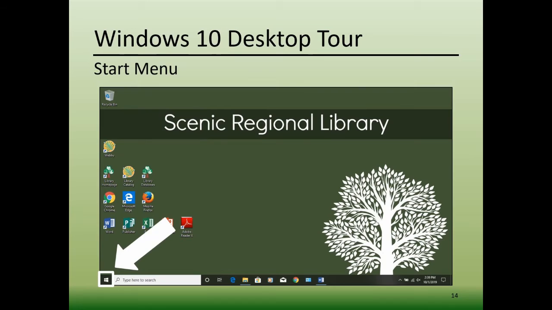Next, there's the Start menu. The Start menu button is located in the lower left corner of the screen, and it looks like a white 4-paned window. As I said, we'll go over the Start menu in much more detail in just a few minutes.